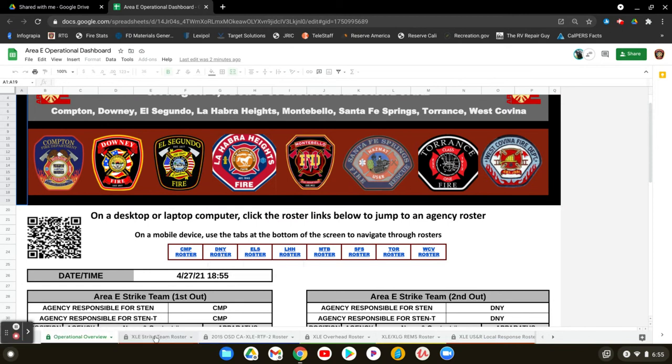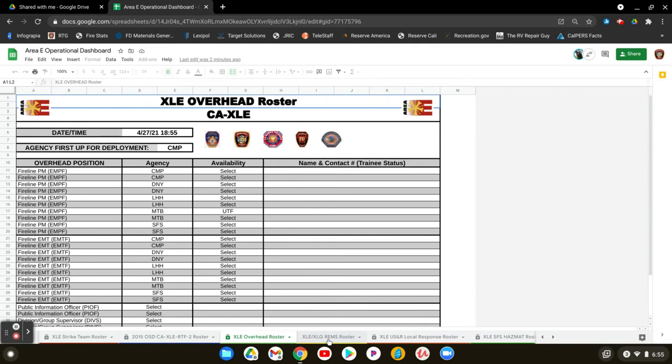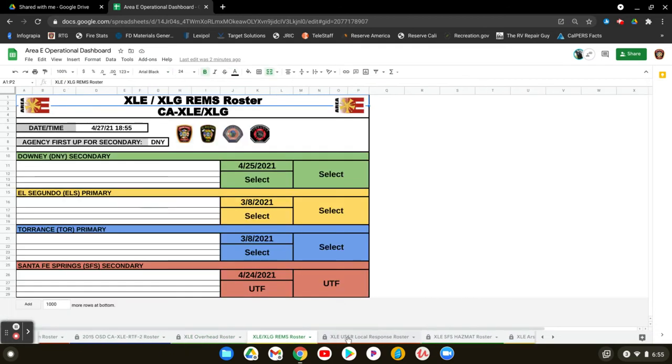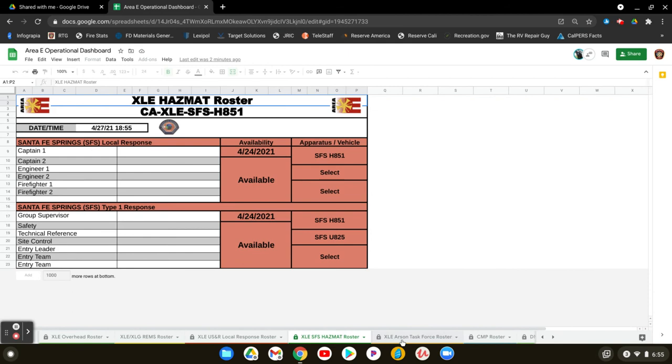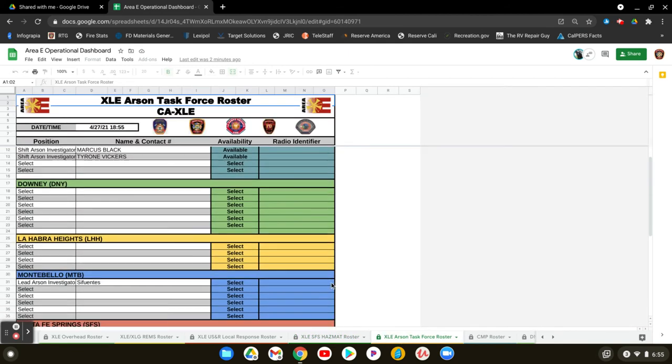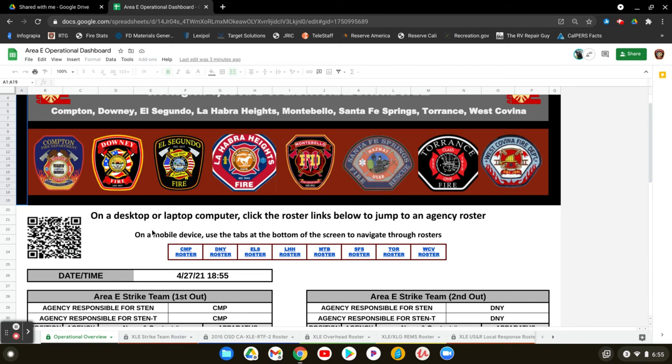And down here along the bottom of the page, you can see our operational overview. If you follow along down here, we'll be in the strike team roster. This will be the RTF roster. We have an overhead roster, REMS roster, USAR local response, hazmat response, and arson task force roster. So each one of these rosters are going to be populated by what I mentioned earlier, which is the agency roster. Those agency rosters auto-populate all of these rosters and ultimately this operational overview.